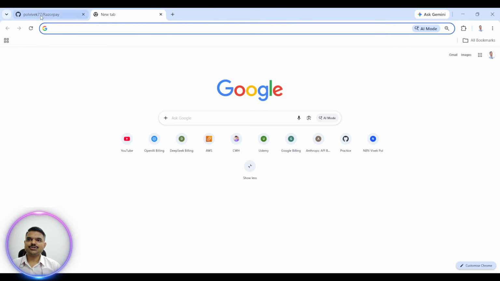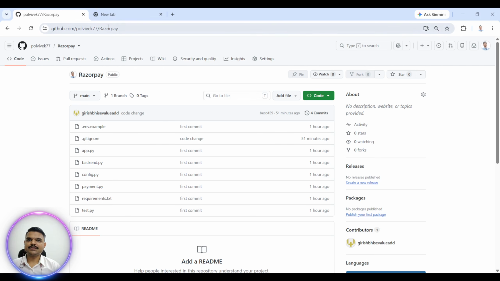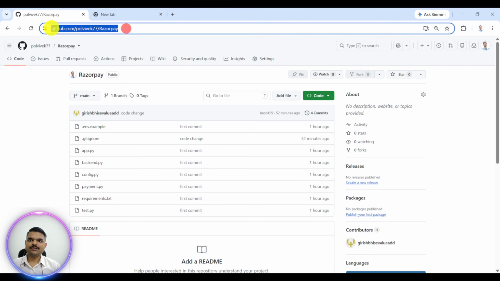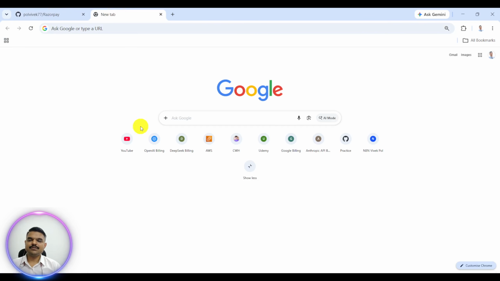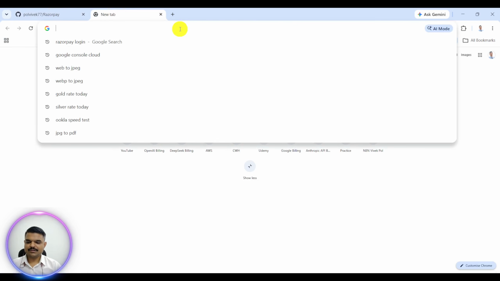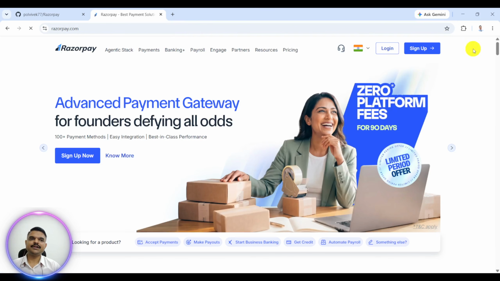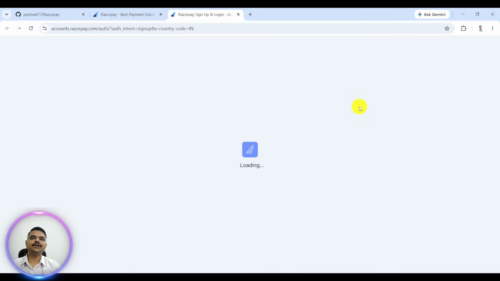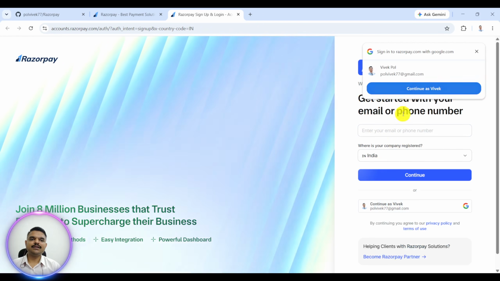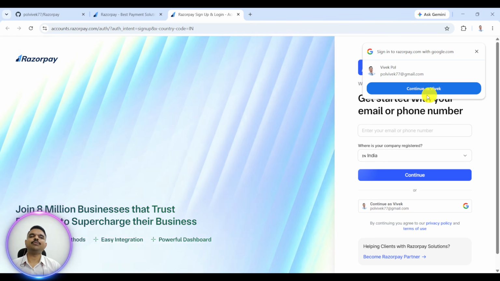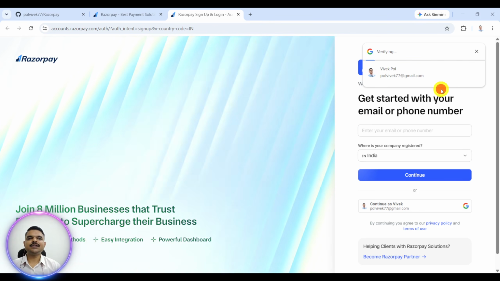All the entire source code is present in my GitHub repository. You can see it here on this Razorpay page. Now the Razorpay login. I will open Razorpay. We will create the account. I have already created one. If you haven't, then you have to sign up, and you have to write down your PAN card number and your mobile number. Simple things. I will continue as Vivek.